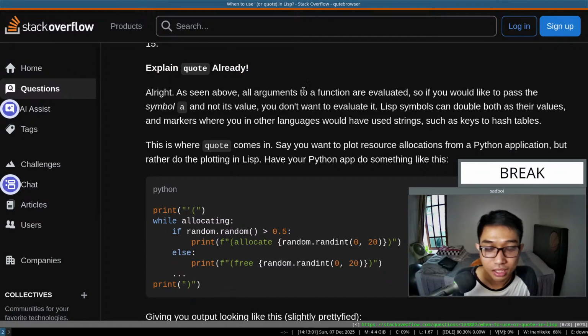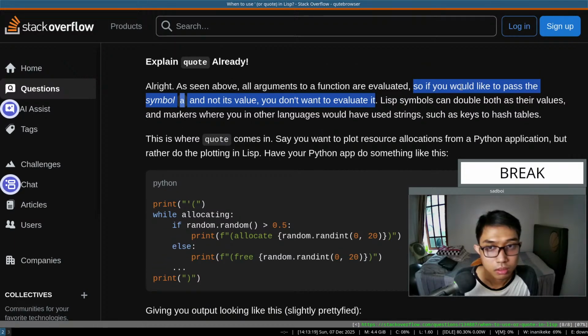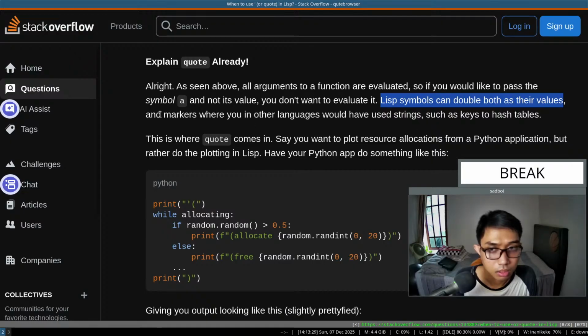As seen above, our arguments to a function are evaluated. So if you would like to pass the symbol A and not its value, you don't want to evaluate it. Okay, Lisp symbols can double both as their values and markers, where in other languages you would have used strings, such as a key to a hash table.